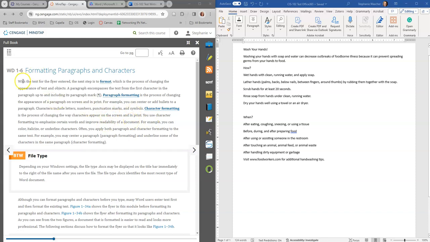All right, this is Stephanie Washer, and I'm going to go through Word Module 1-6. So it's a whole section. There's quite a few things on formatting characters and paragraphs and just different types of formatting.